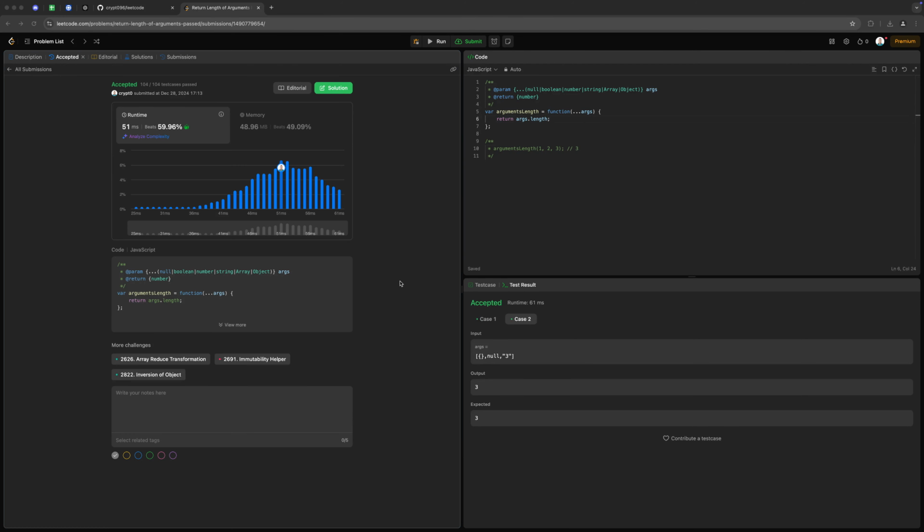Okay, yeah, that's it. It seems to be our solution and seems to be working just fine. It beats almost 60% of solutions, which is not bad, to be honest. But yeah, there's always room for improvement.